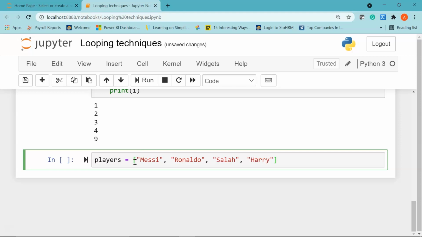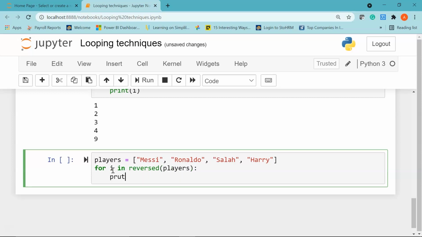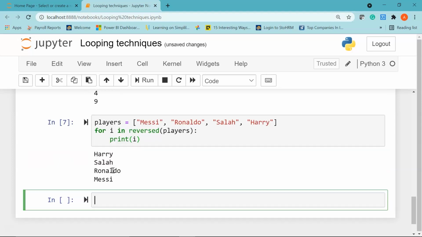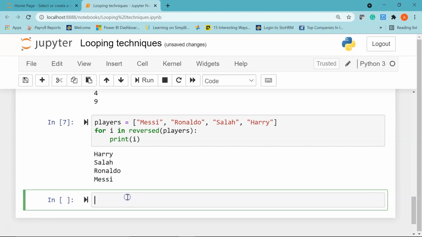Okay. Now to reverse the elements in this list called players, I'll say for i in, then I'll use the reversed function and pass in my list called players, give a colon and then say print i. Let's run it. Here you can see we have reversed the elements in my list called players. So we have Harry first, then Salah, Ronaldo and Messi in the end. Cool.